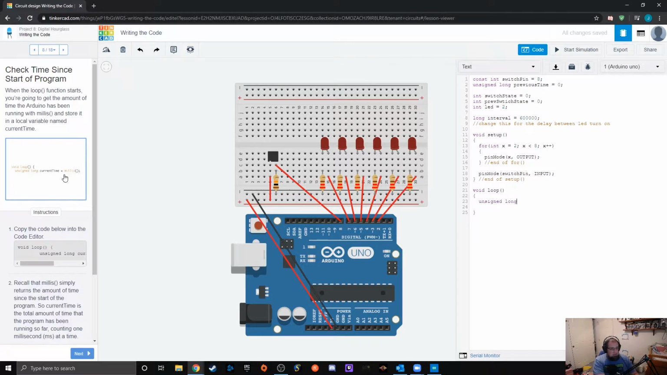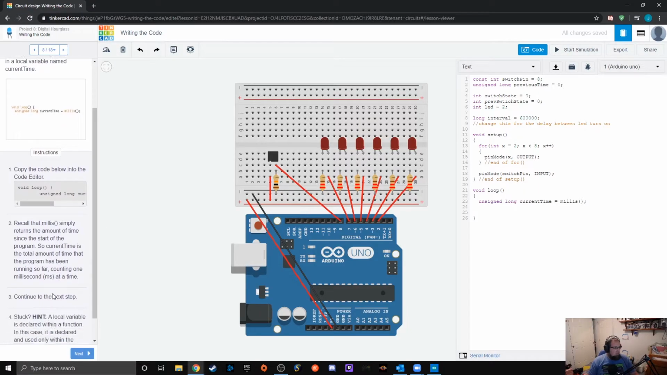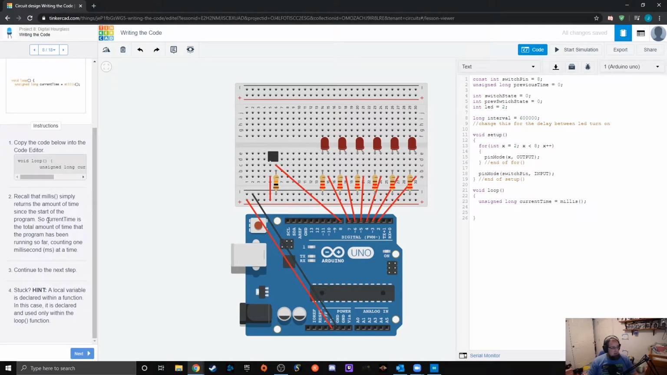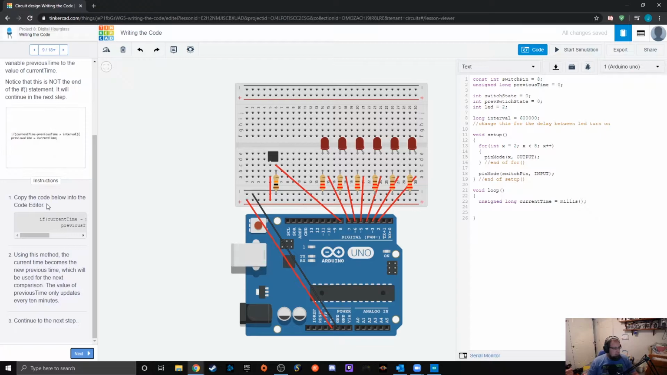Unsigned long current time. Okay, so remember, this returns the amount of time since the start of the program. So the current time is the total amount of time that the program has been running so far, counting 1 millisecond at a time. Okay, so we're going to get into our if statement. If current time minus previous time is greater than the interval that we're setting, so this interval right here, then we're going to set the previous time to current time.